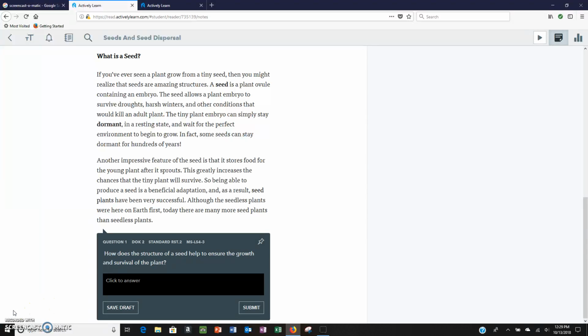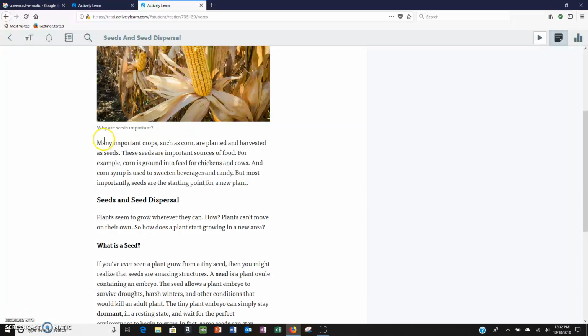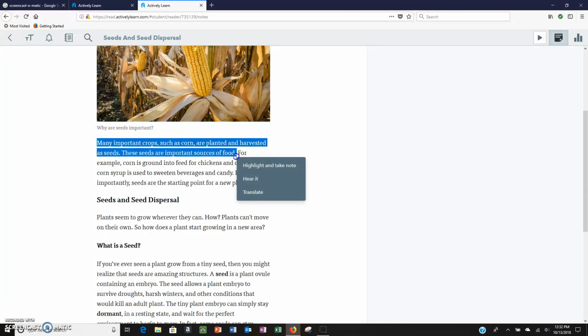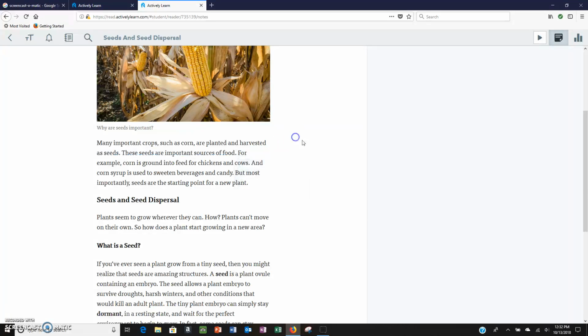As the students answer the question, you will see it in the teacher mode. Students can highlight and take notes, hear it, and even translate in different languages. They also have the option of listening to the entire text from the beginning.